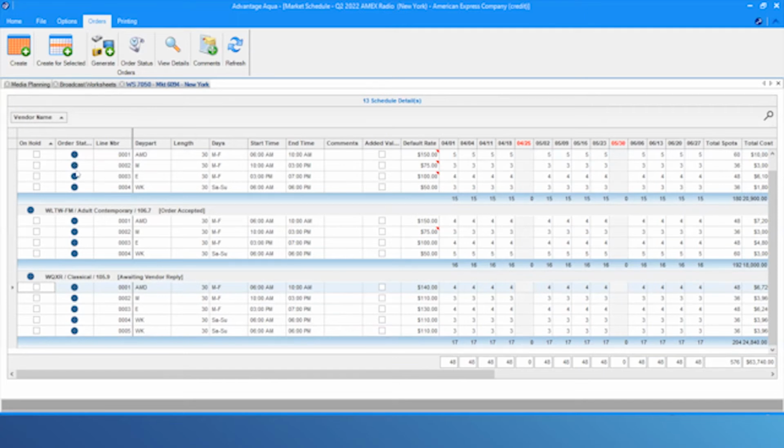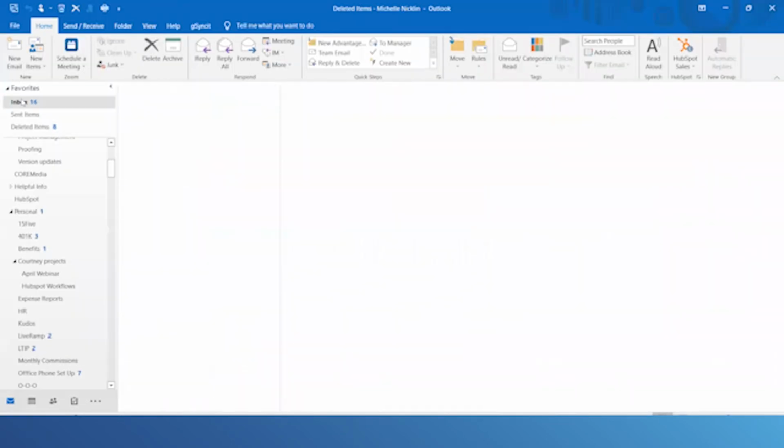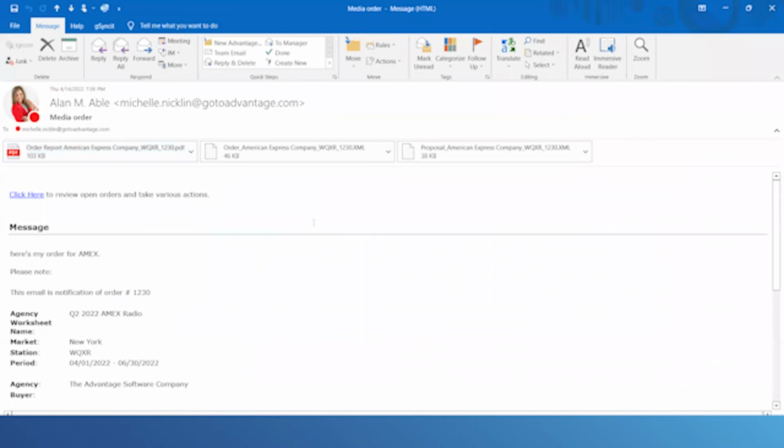So you'll see that the blue is ordered. Prior to, those were pink. So now what you're going to see is I've got my vendor hat on. And so the vendor's going to receive an email that looks like this with all of your message. Here's my order for American Express.